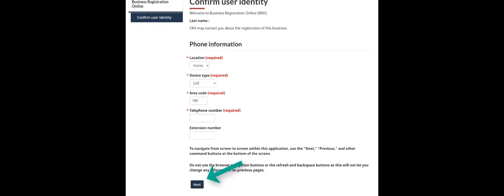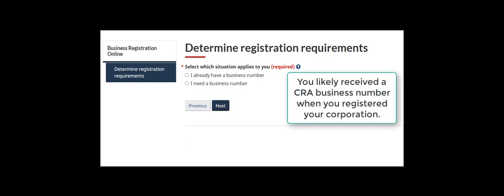Click the next button. Then you're going to decide which one applies to you. Do you already have a business number? Were you given a 9-digit number, or do you need a business number? Now, for most companies that incorporate in Canada today, in this year, you are going to be getting a business number, which will be done by the registry's office at the time that you register. It is a 9-digit number.